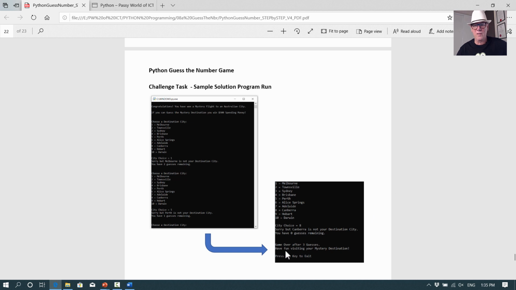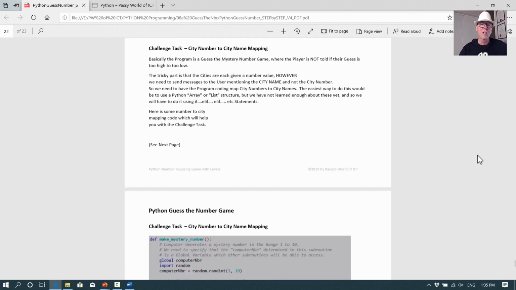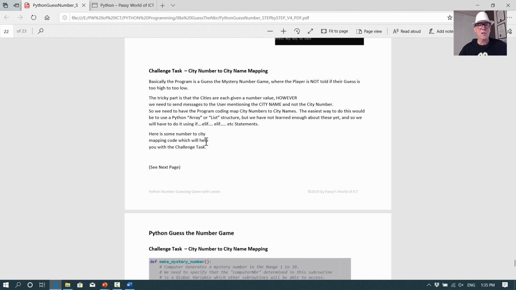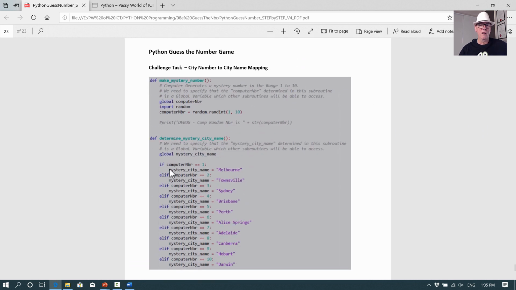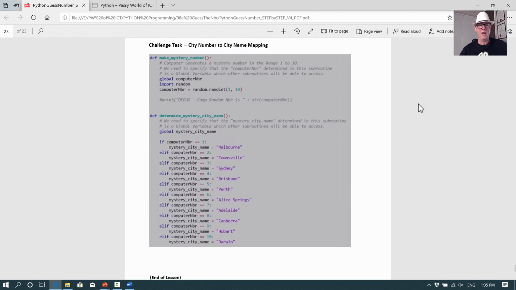Okay, so here they didn't guess it. We'll just say have fun visiting a mystery destination. And here's some stuff to help you out in the downloads about it. This is how you do your mapping here, so that if the computer's random number is 1, 2, 3, 4, this will be the actual name of the mystery city, depending on what number the computer generated as its random number up here. So it's just generating a random number between 1 and 10. And you can also do that with what they guess. You can set up another one of these for the player's guess number, to map the numbers into cities.